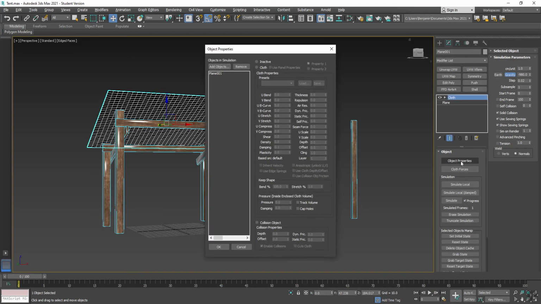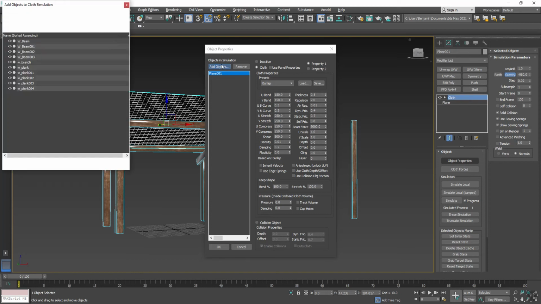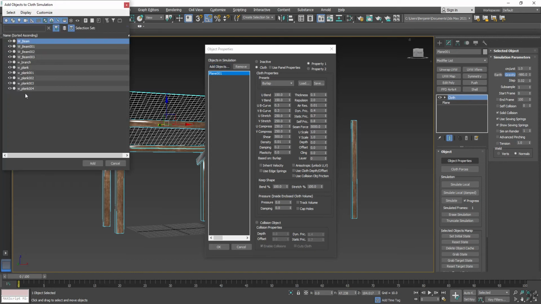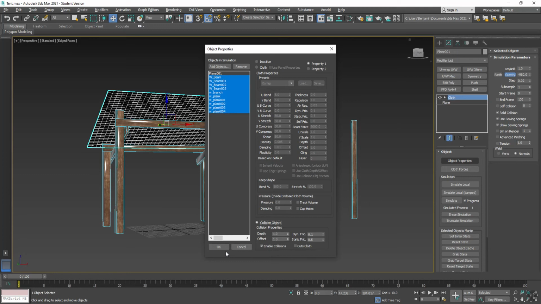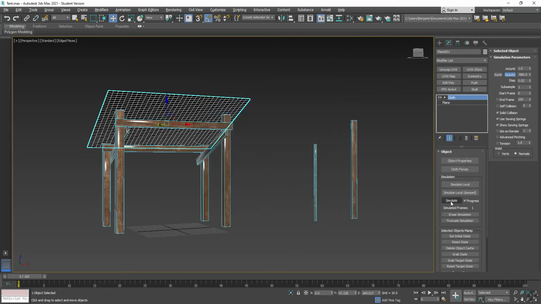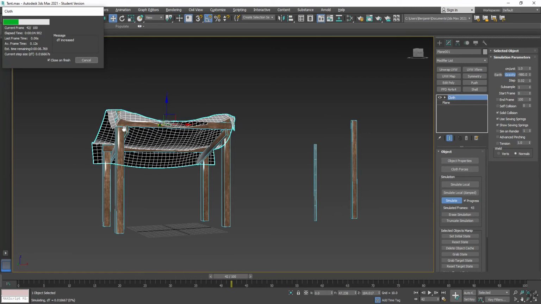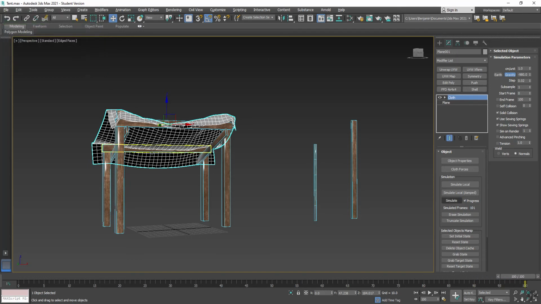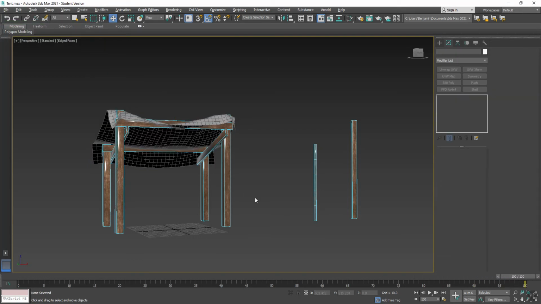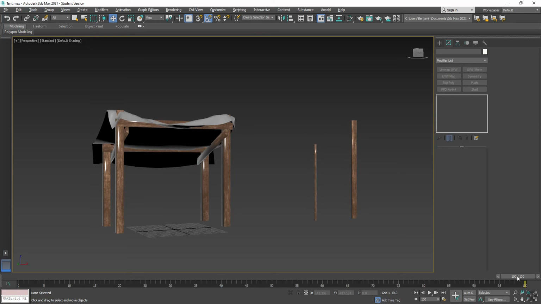I go into object properties, I set the plane to be cloth, and let's make this burlap, and then I'm going to add objects to the scene. Let's just add all of these beams and make those collision objects and say OK. Now if I hit simulate, it's going to run the simulation. You see it's very chunky right now. If I hit F4 to turn off edge faces, the reason it's so chunky is the number of polygons, right? If we want this to drop more, we're going to need more polygons on it.